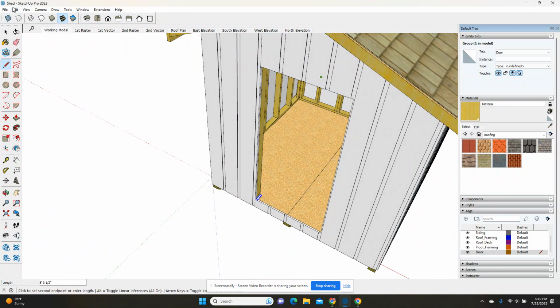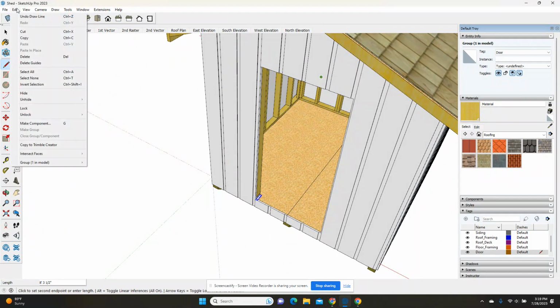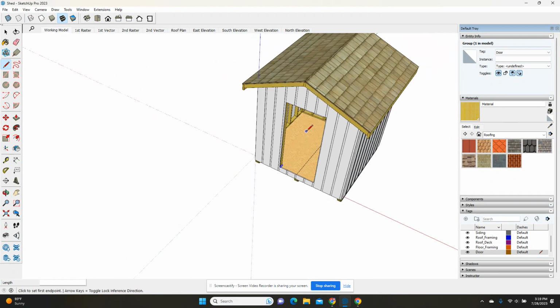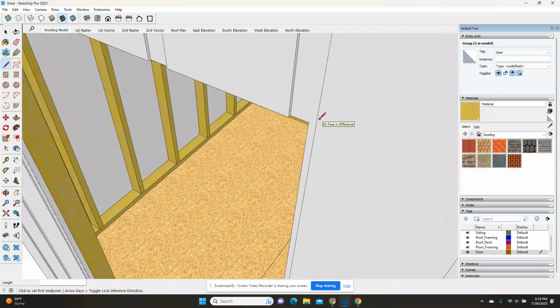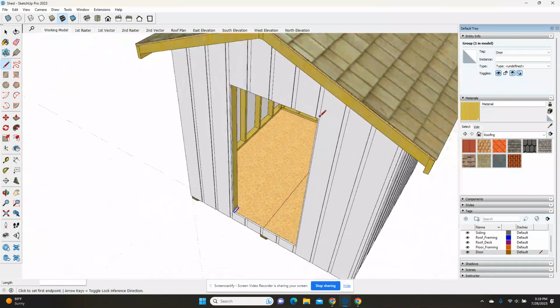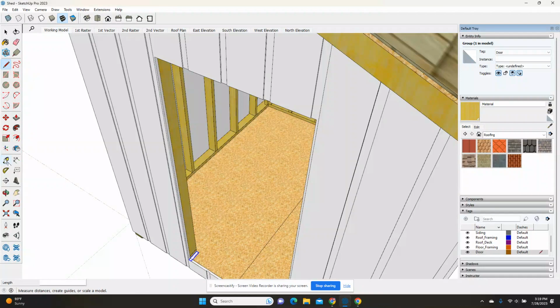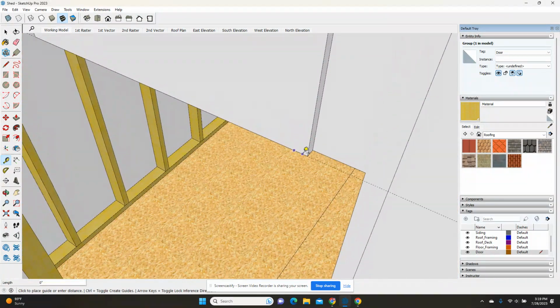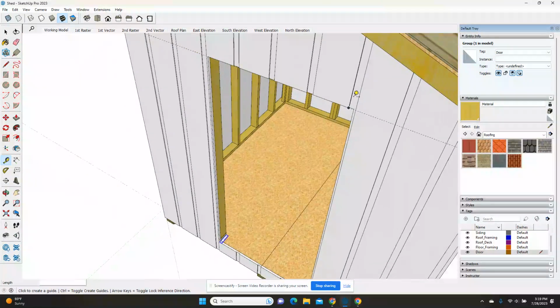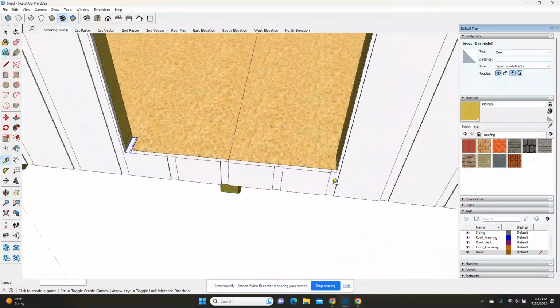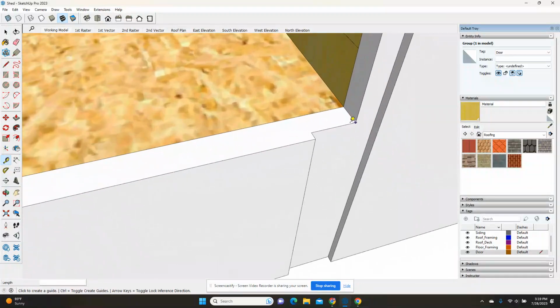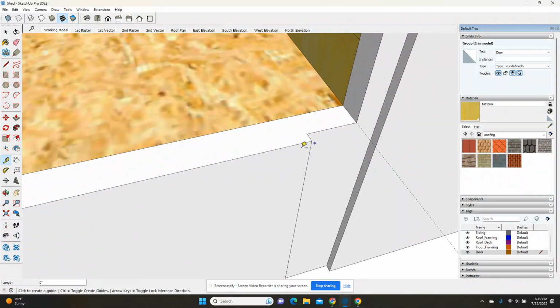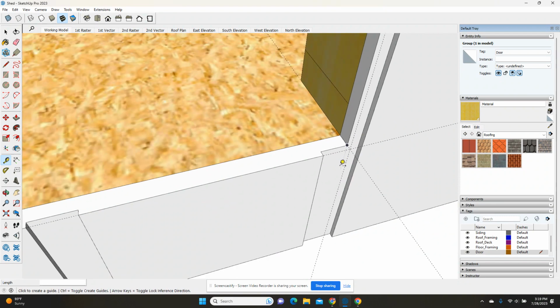Oops, I missed it. If you do something like that, all you got to do is go edit, undo, and we'll make that a little bit simpler. I'm going to throw a couple guidelines in here real quick. So I'm going to throw a guideline right here. Okay. And I'm going to throw a guideline down here too. Okay. So that is going to be my following point right there.